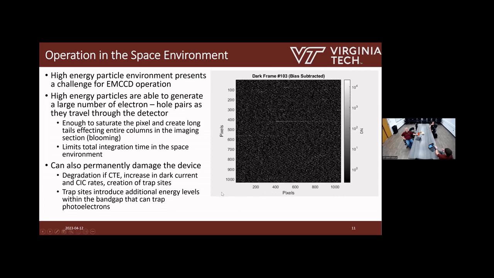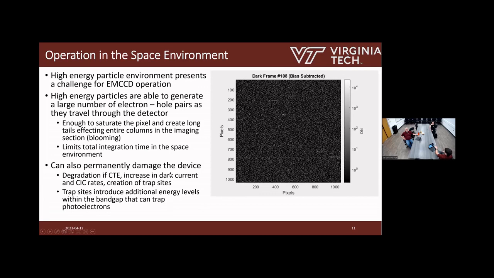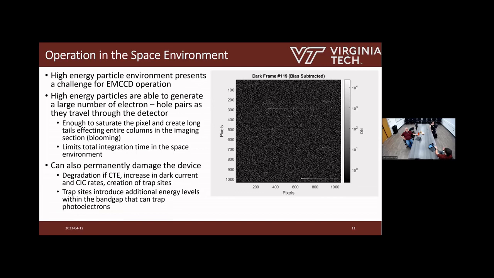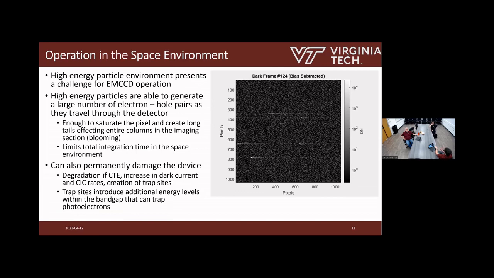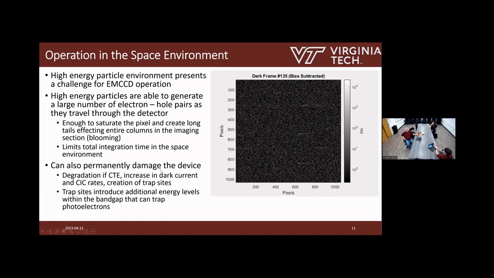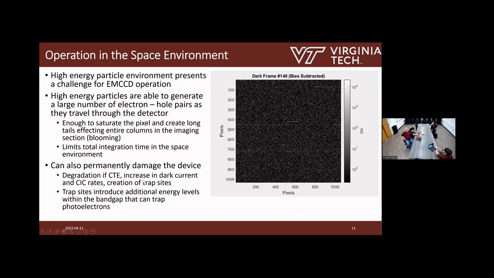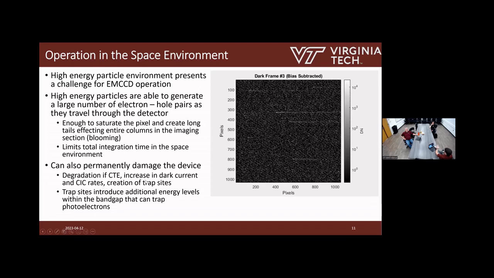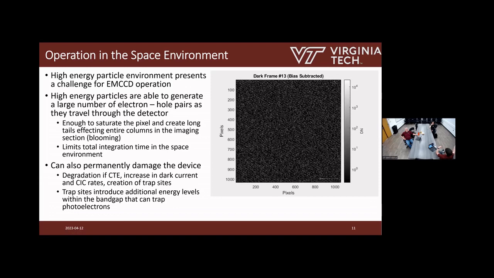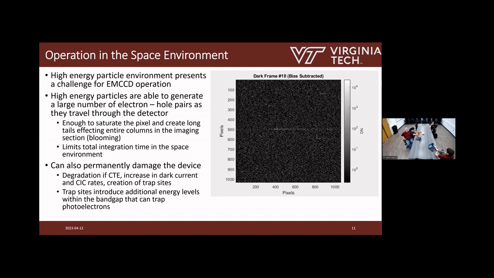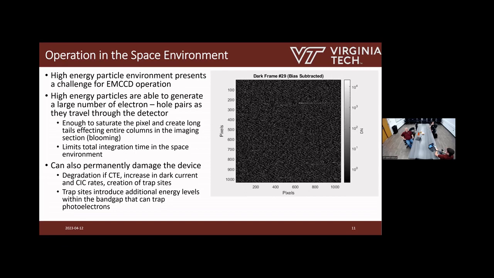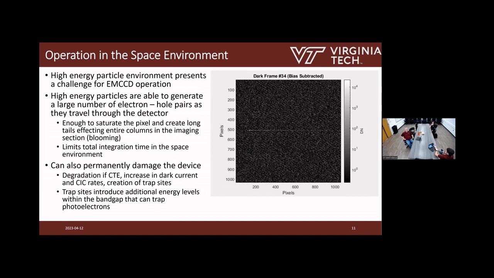And so this is just one impact. The other impact we have to consider is that these high energy particles aren't just depositing the many electron pairs that we have to read out, they can also just fundamentally damage the detector. So this can result in degradation in CTE, increase the dark current level, increase the CIC rate, and also create trap sites. And these trap sites can go in and trap charge as you're reading it out, and then just release it sometime later. And so now you have charge being injected into random places in your readout where normally it shouldn't be. So these are the important considerations for EMCCDs.